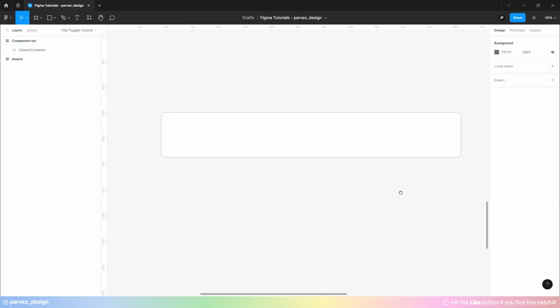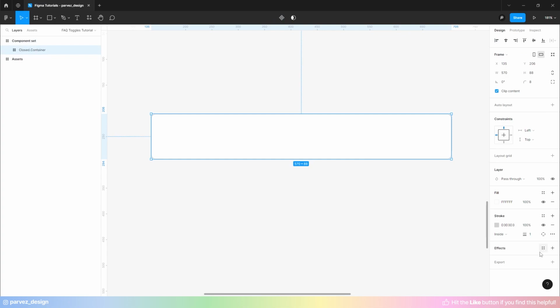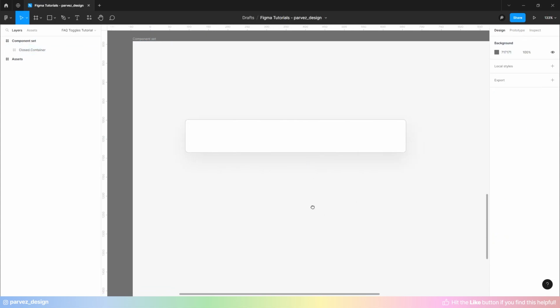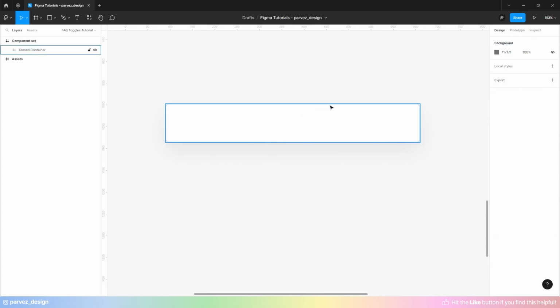Okay, now let's add some shadow. Let's click the effects panel, and I usually go something like 50, and for Y I use something like 20, and for the opacity I go something like 7. So it's going to be nice and smooth like this. Okay, so this is our base ready.